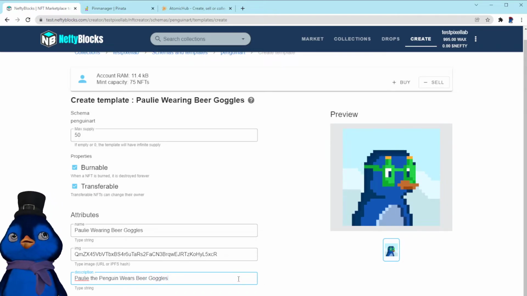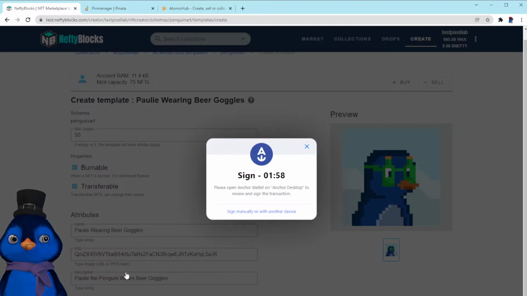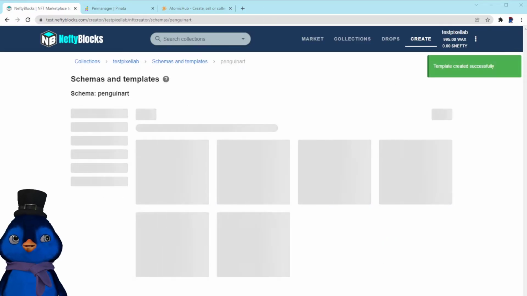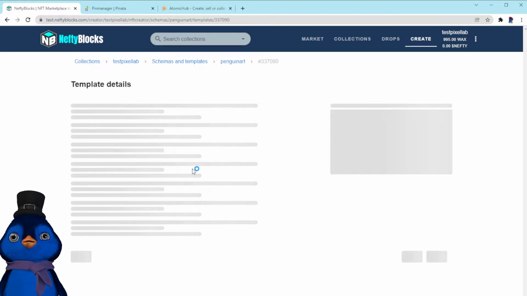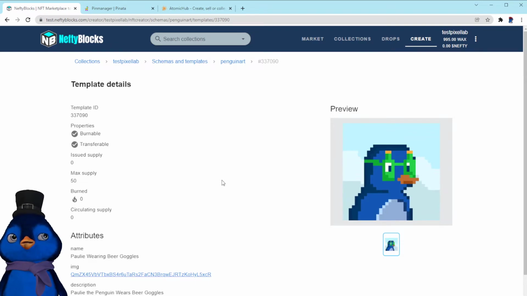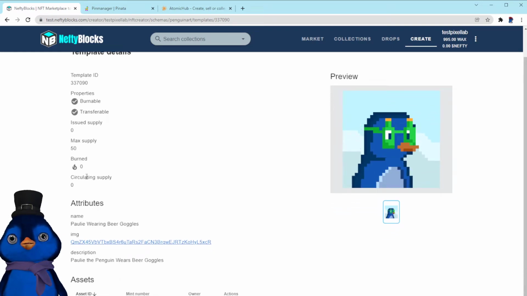And that's it. So as soon as we hit create here, it's going to ask us to sign. And boom, template created successfully. So as you can see, there's 0 and 50 right now. I think I can click this and see the details of the template. So we haven't actually minted our first NFT. We just created the template.